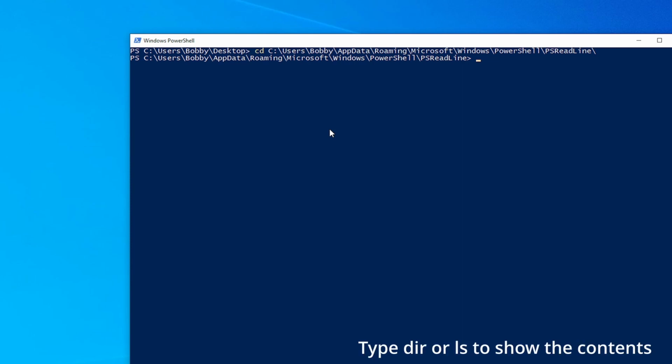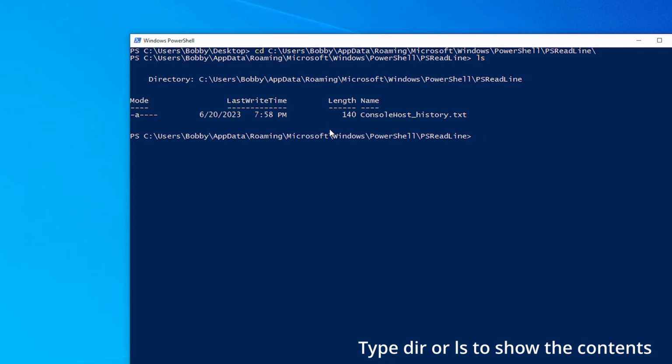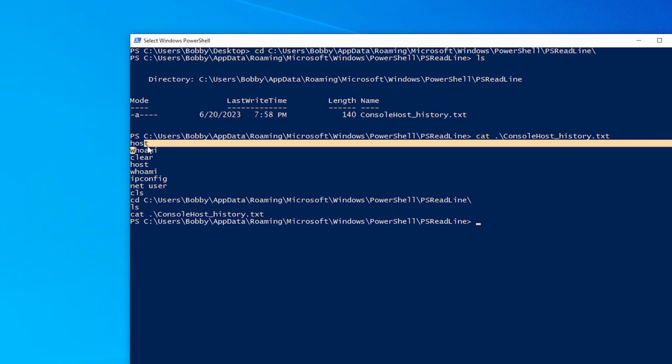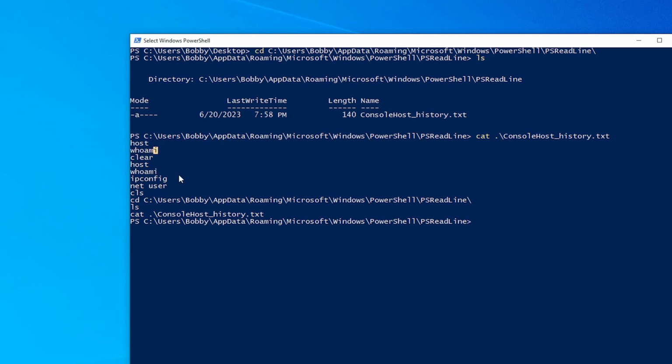What we can type now is dir or ls to see what is listed under that directory. And we can see ConsoleHost_history.txt. So this is a good sign that it captured some commands. Now, in order to read it, we can type in cat and type in console with tab to autocomplete and hit enter. Now you can see there are multiple commands that I've tried in the past. So you can see host, whoami, clear, host, whoami, ipconfig, and net user. And this helps you identify any potential malicious commands that a threat actor may have performed during that investigation or during the time of interest, I should say.